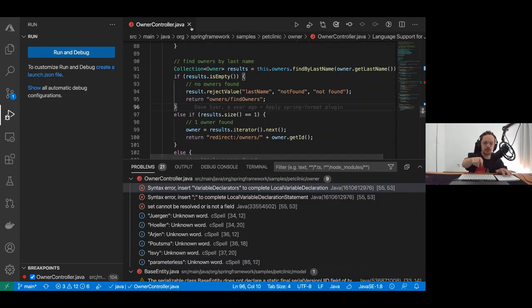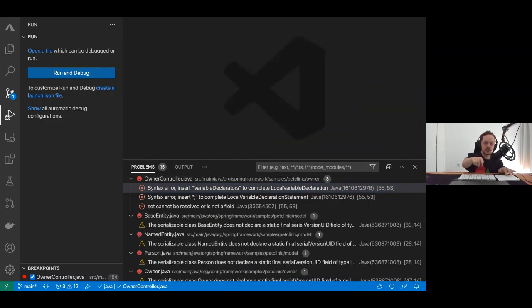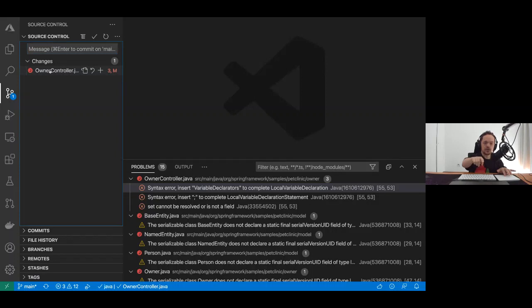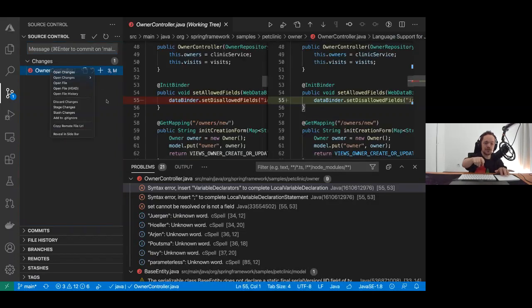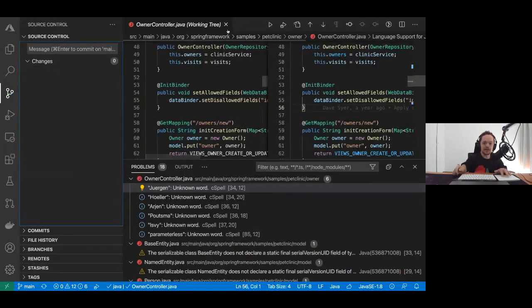I think I broke it. Let me undo that there. I think I did some coding there. Let's see what I changed. Owner controller. I'm going to undo this. This is a great example. Let's go undo that. Discard the changes there. I forgot to actually discard those changes.